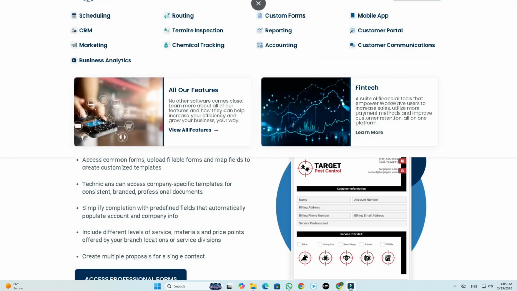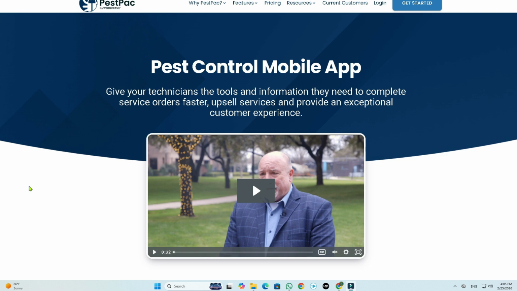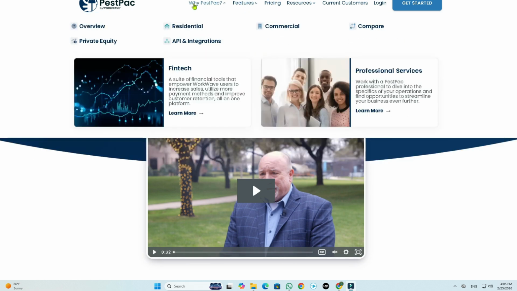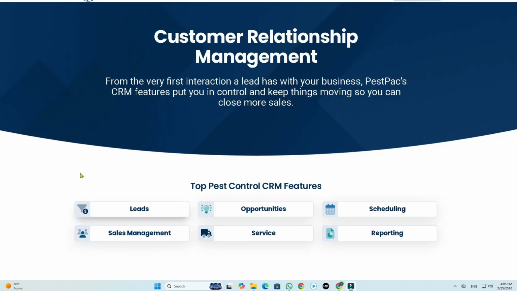Next is going to be the mobile app. The mobile app gives technicians customer information and job details in real time. It allows for on-the-go data entry, invoicing, and customer communication. And we also have the CRM, which is a centralized database for managing customer interactions, service history, and contact details. It helps improve customer service and retention by tracking follow-ups and communication.